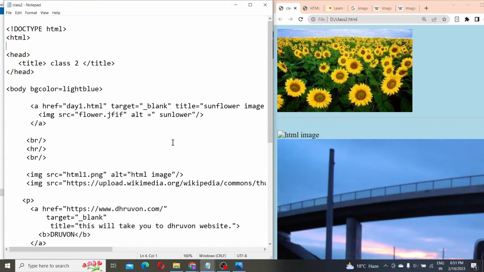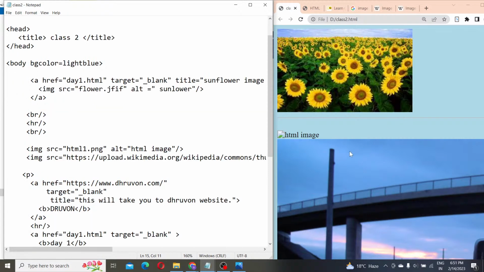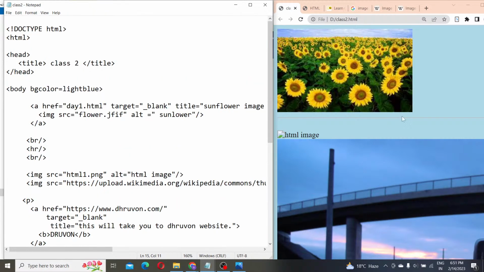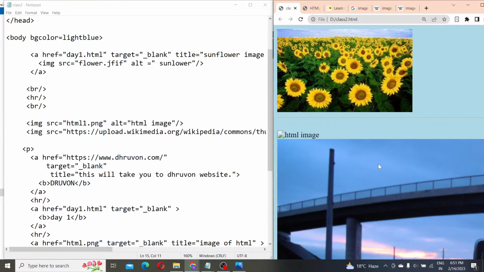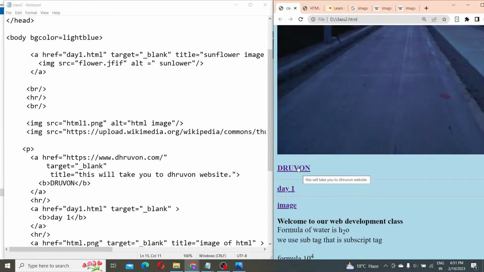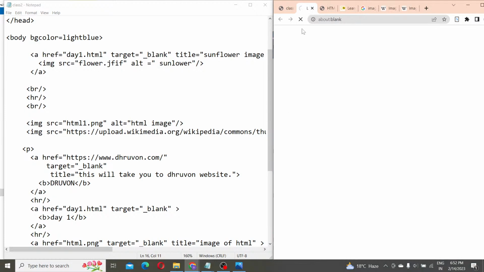Now your homework is, you have to use all these things. You have to make a proper web page. Here I have used different images, somewhere it's a flower, somewhere it's HTML, and all these things. I have just used random links with target blank. This is so that when I click on this link it opens in a new tab.